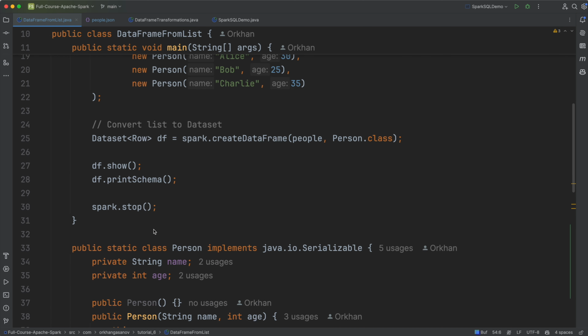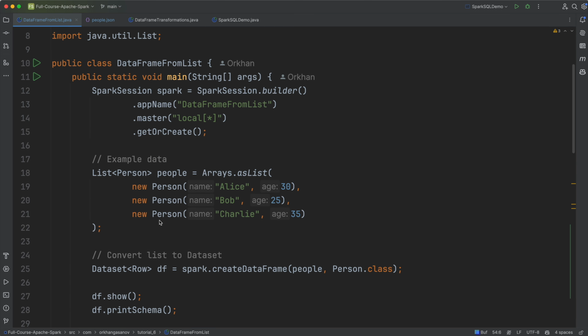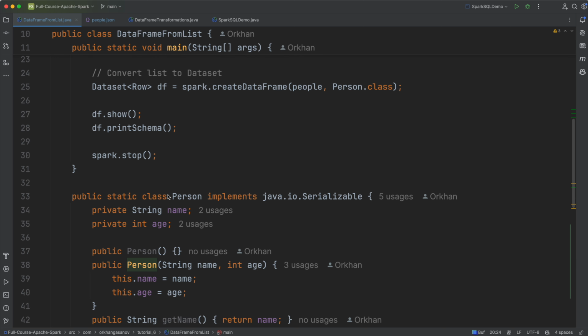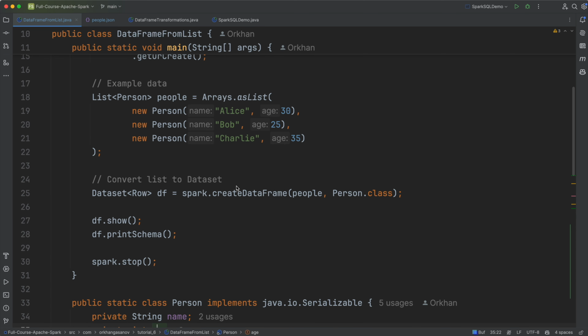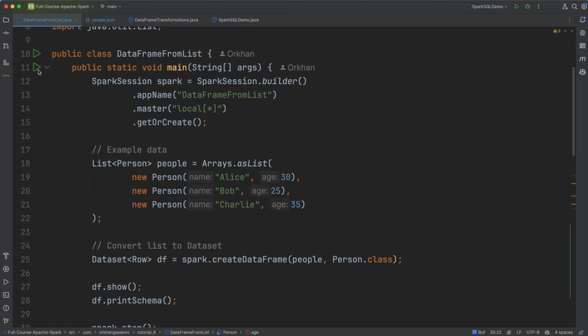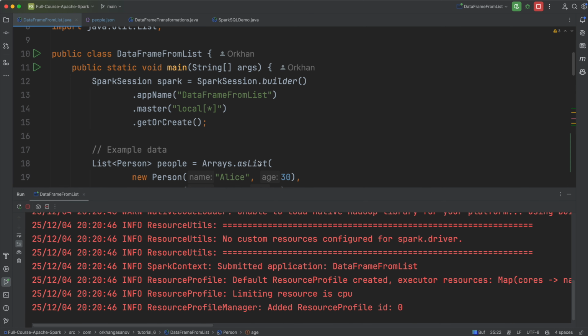So for example, in this case, we have a list of objects, and we have created a class, class Person, which has two fields, right? Which has the fields name and age. And let's create a dataset from that object. Let's run it and see what results we get.